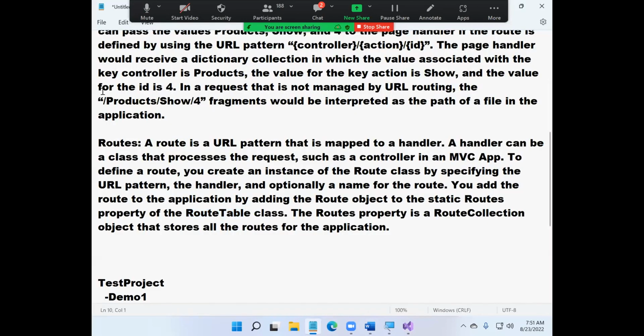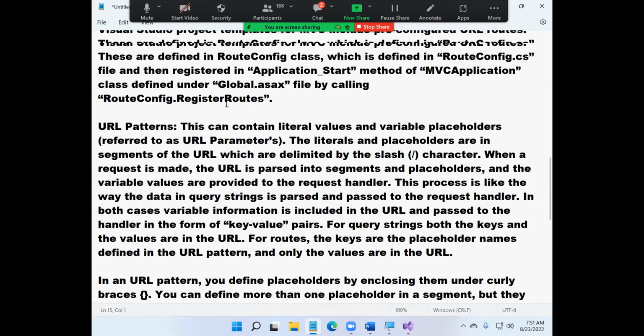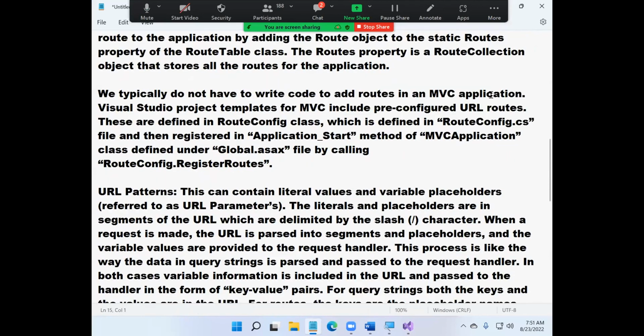What next? We typically do not have to write code to add routes in an MVC application. We don't require to do that. Why? MVC has already done that for us. Visual Studio project templates for MVC include pre-configured URL routes. These are defined in the RouteConfig class, which is defined in the RouteConfig.cs file, and then registered in the Application_Start method of the MvcApplication class defined under the Global.asax file by calling RouteConfig.RegisterRoutes.